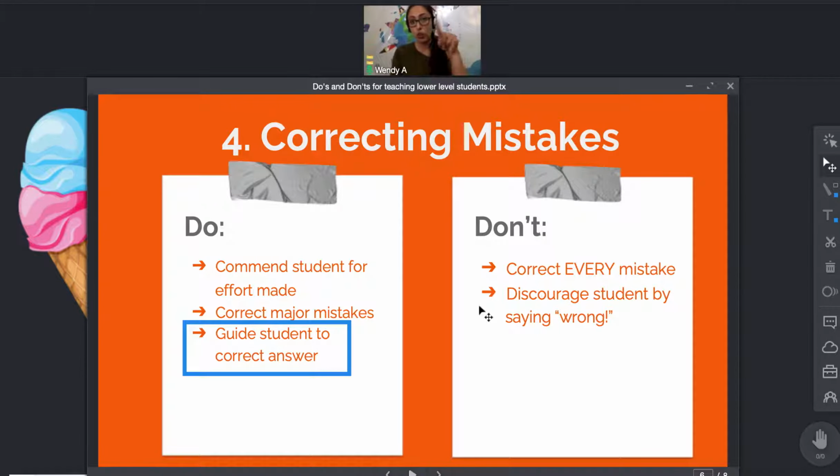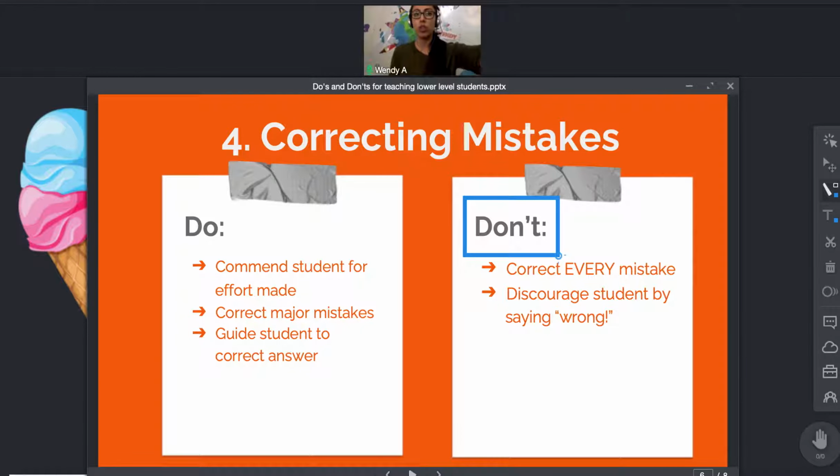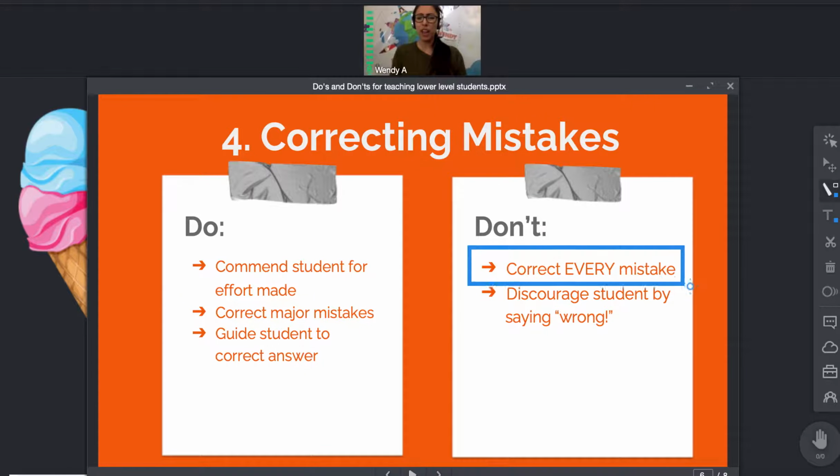So you can actually scroll up and highlight the sentence that gives the correct answer, and they can reach the correct conclusion. Let's talk about don'ts. So don't correct every mistake. The student will be very discouraged or maybe even angry or annoyed. Be patient and focus on correcting the target language learned in that lesson, right?